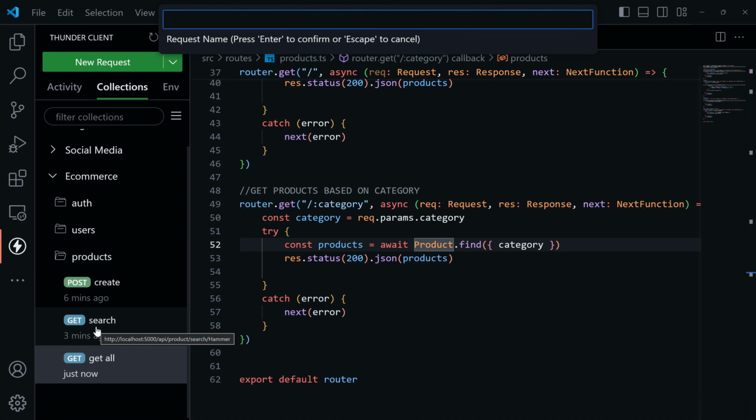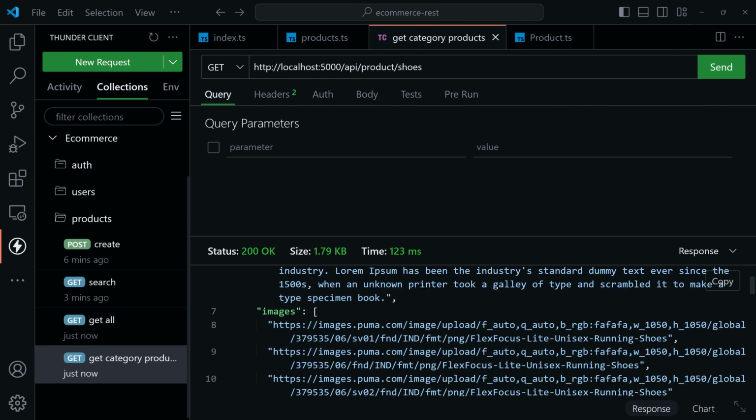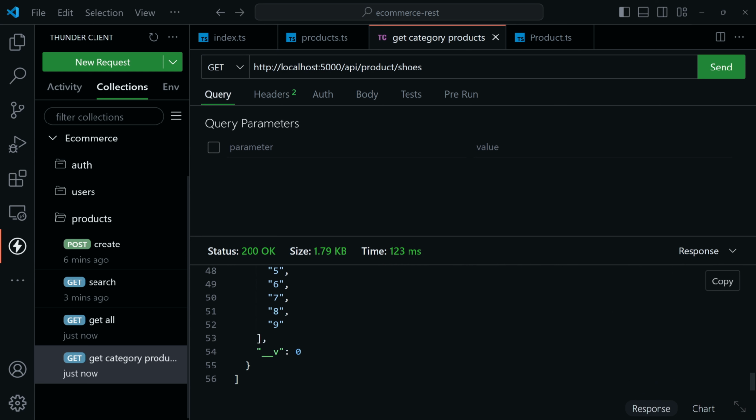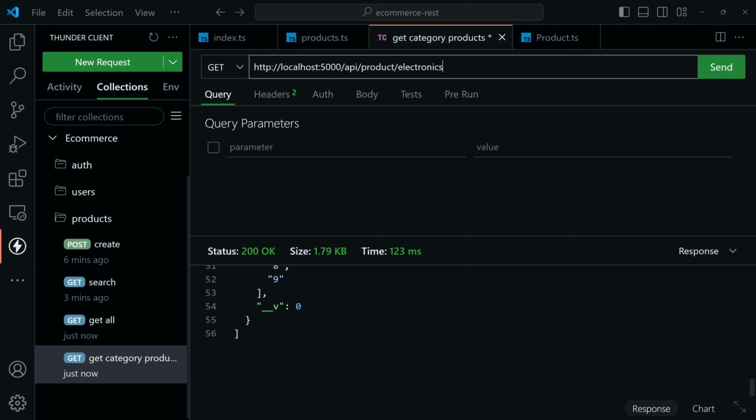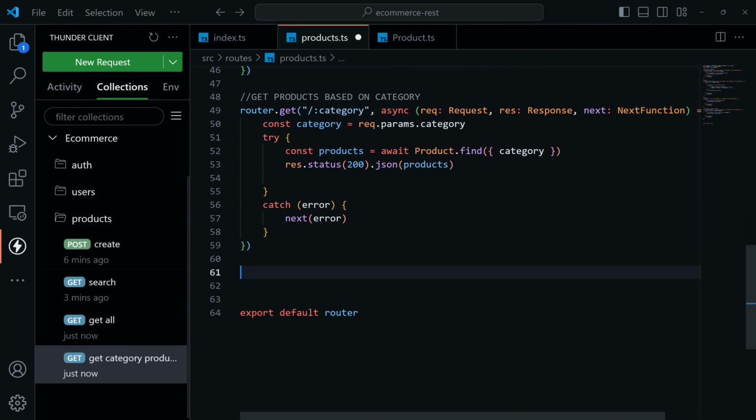New request, get, get category products. Yeah, let's paste the URL. Let's write shoes maybe. Let's click on send. 2 results should be there. Yeah, there are 2 results. And if I write electronics, it should give us 1 result. Yeah, perfect. So this is also done.